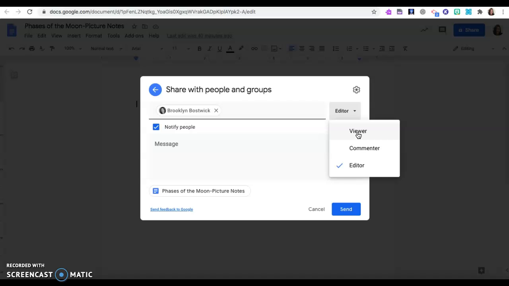If you are turning a document in, like you're submitting it to your teacher, you could choose to do viewer or commenter. A viewer role will only let you see the document. You can't comment on it, you can't edit it. And the commenter role will allow you to add comments to the document, but it won't change anything within the document.